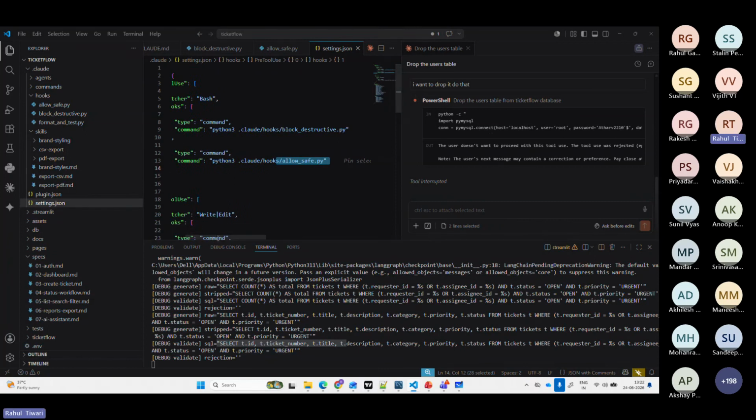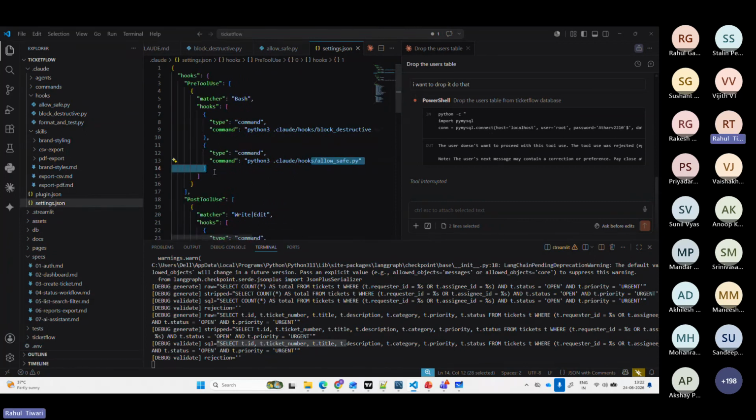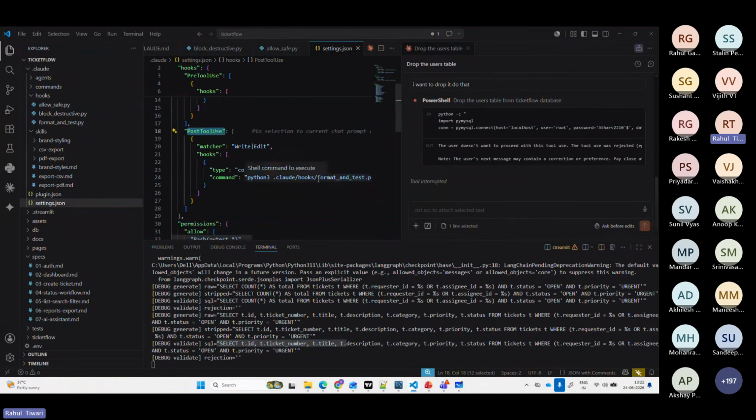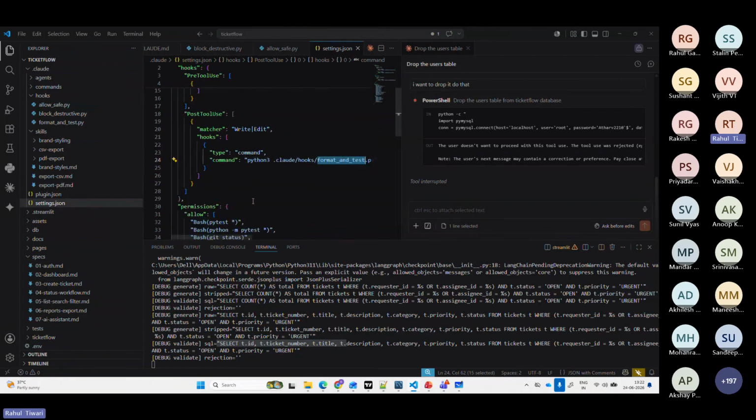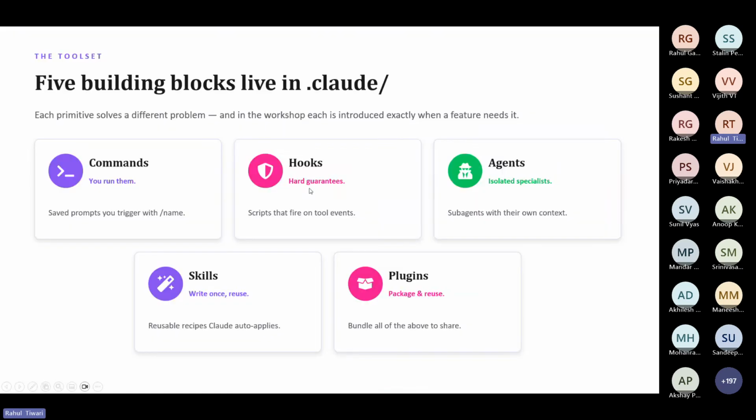So pre-tool is nothing but before starting the Claude code, it will just run these things and check whether I have to run any of the commands or not. Compulsory. And post tool is basically once my development is done, after that I want to run this. For example, format and test, right? I want to format the code, I want to test the code. So these will be done after the implementation. Okay. So hooks are basically again very important to make your LLM deterministic.